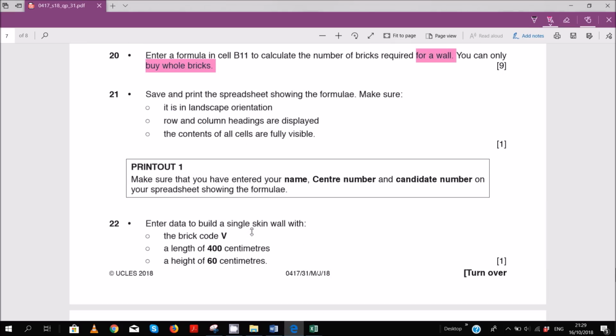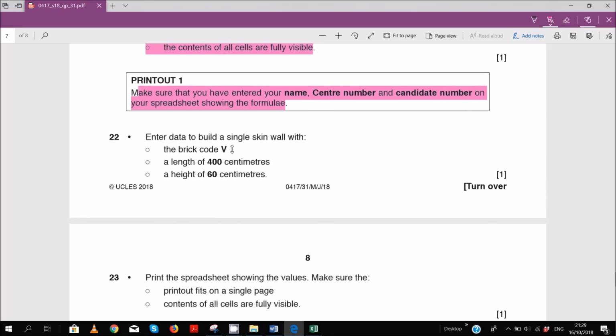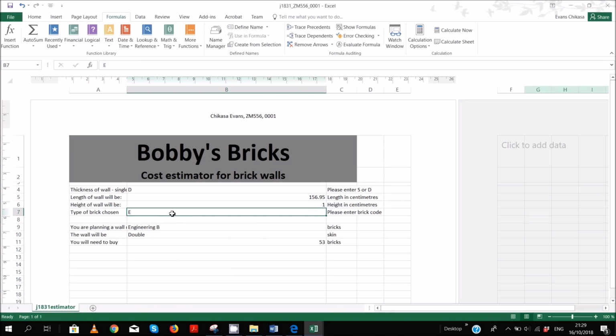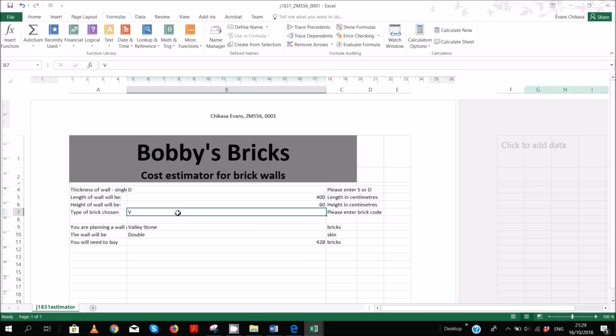Go to the question paper, and here we're done with this one. Enter the data to build a single skin wall with a brick called V, and the length 400 centimeters and a height of 60 centimeters. So the code will be V this time, the length is 400 and the height is 60. Now we need to get a screenshot of this to see if it is working accordingly.